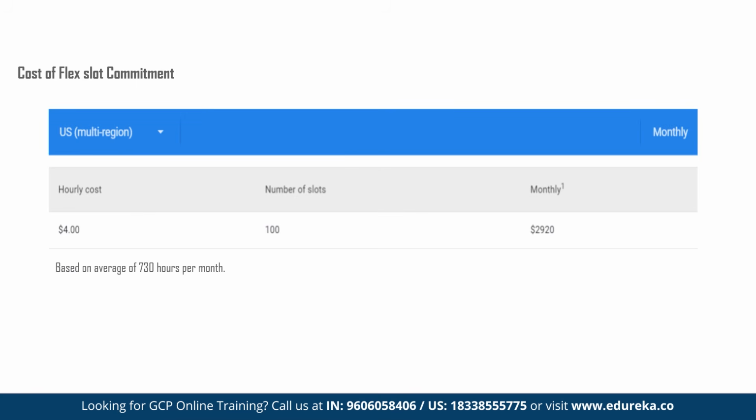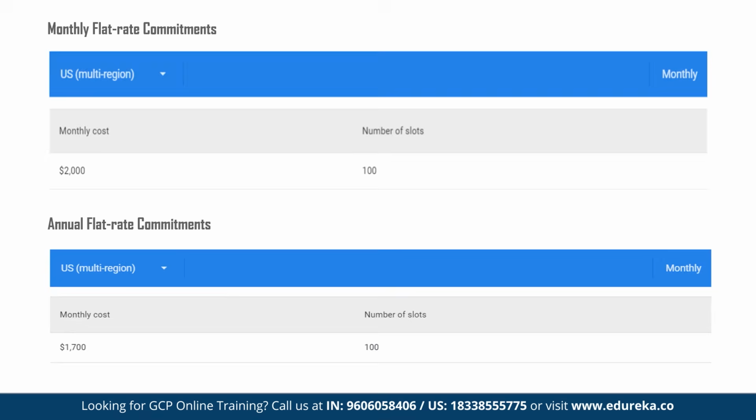The following table shows the cost of a flex slot commitment. Here you can see the hourly cost. You can see $4 for 100 slots, and the monthly charge is 2,920 US dollars, based on an average of 730 hours per month. Then there are monthly flat rate commitments. The following table shows the cost of your monthly slot commitment. You can see $2,000 is given for 100 slots.